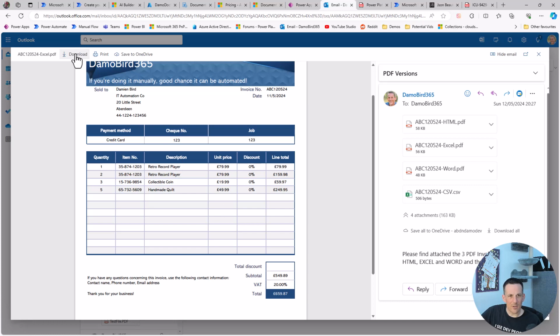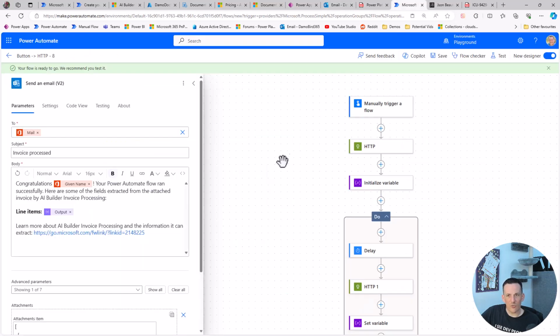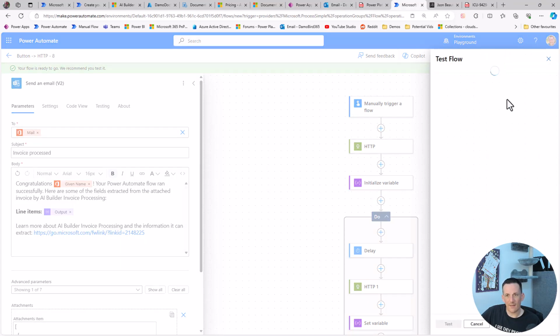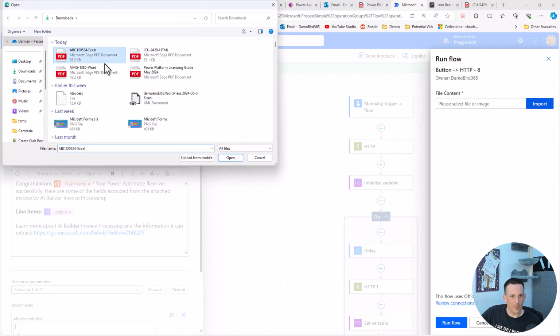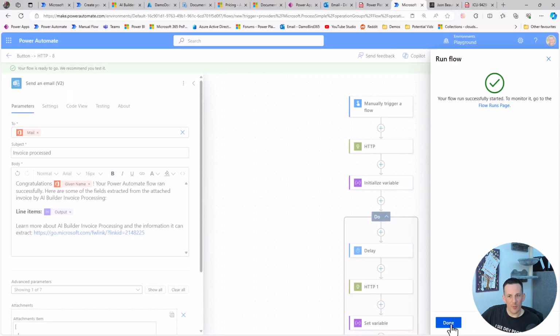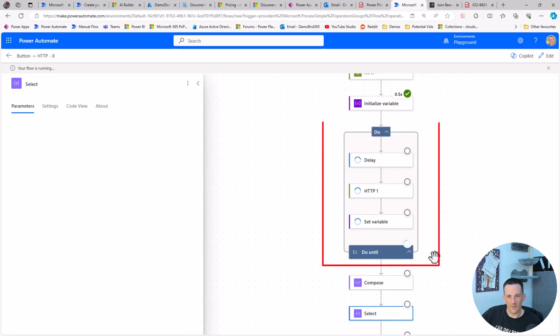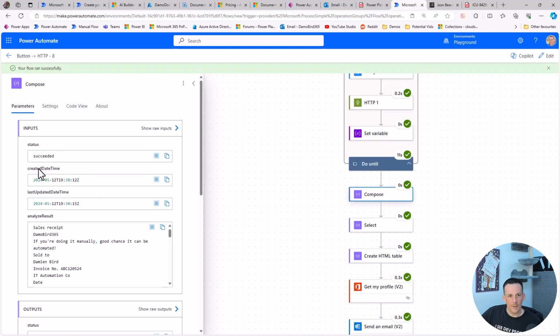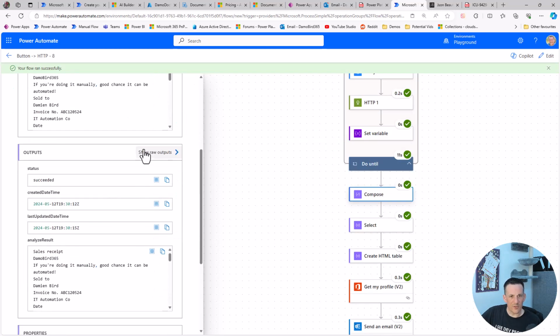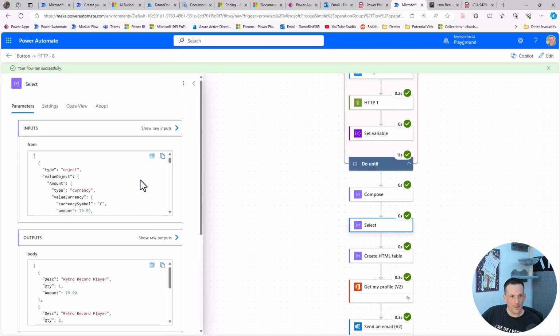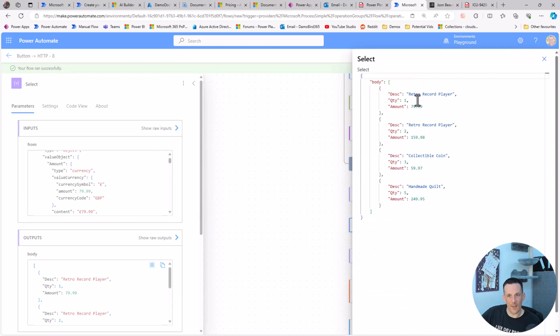£549.89. If I download that file and then jump back across onto the flow, I can hit test, browse the file that I've just downloaded, and then if I run the flow, again hitting that service, looping until it's succeeded. In the compose, we can see all that data there. In the select, we can see both the input of all that data, but then the output in that new structure, which is of course based on those 4 lines from the invoice file that I've just uploaded.